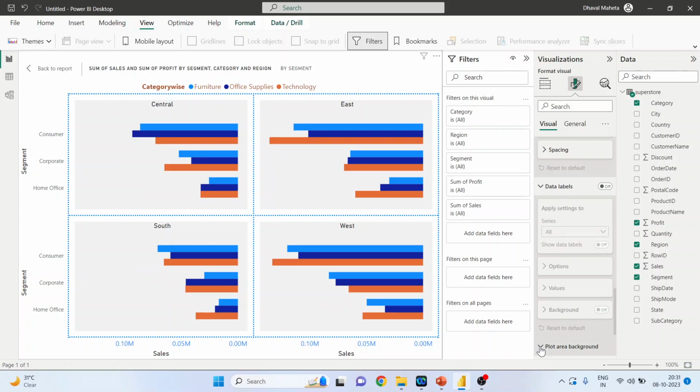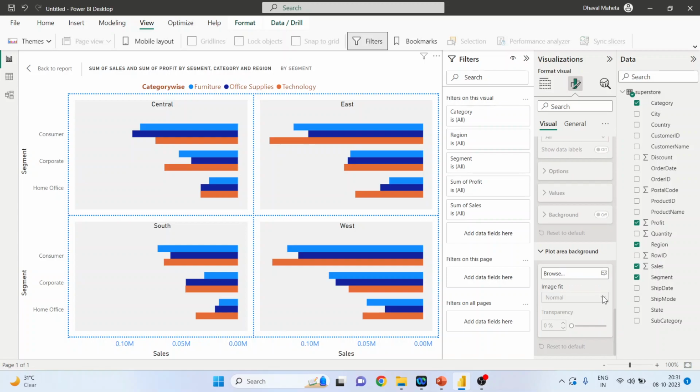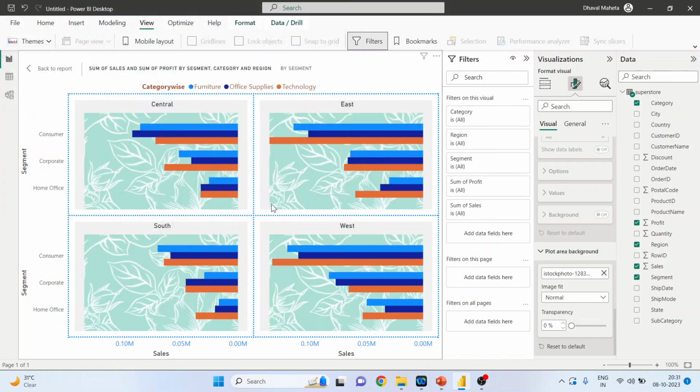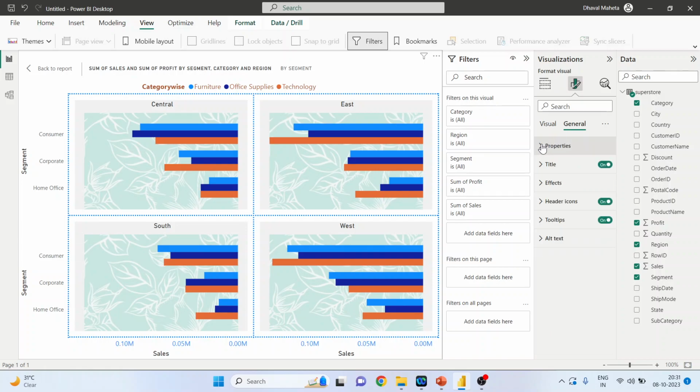Plot area background. You can browse any image file, and let's pick up this image file. Click on open and just increase the transparency, and it's fine. So these were the visual settings which we were doing. Now let's go to general settings. Properties.